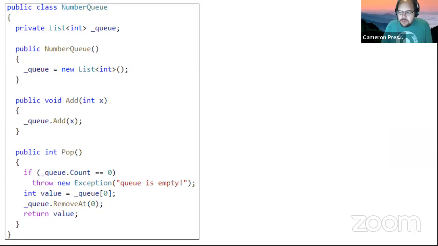So I'm going to lean a little bit back on some computer science theory, but we've got this class called a queue, a number queue. And it's pretty much what it sounds like. You can add numbers to the queue. You can pop numbers off the queue. We'll even throw an exception if you try to pop something off an empty queue, right? It does all the fun things.